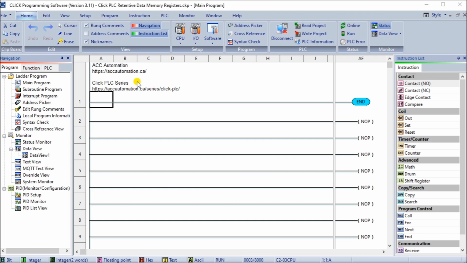We will be enabling this option to include the retentive data memory in the Click program file from the Click programming software. We will also be installing a battery and programming an expiry date. This will indicate when the battery will need to be replaced.